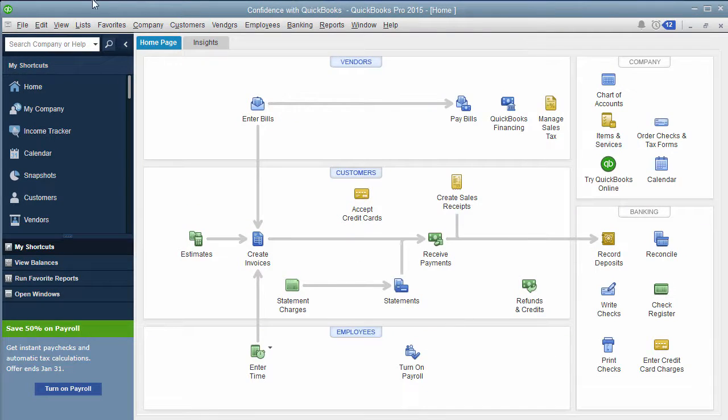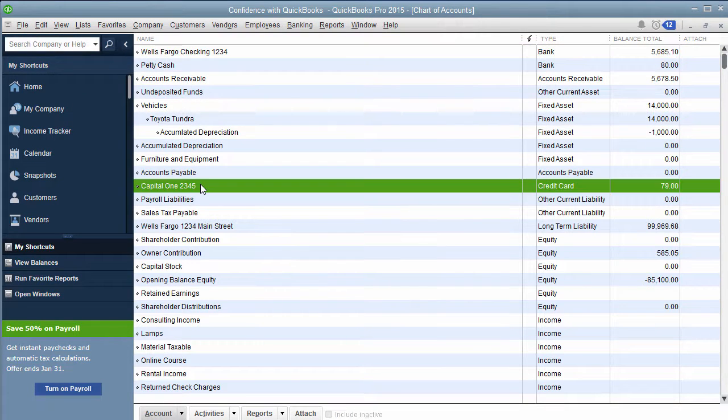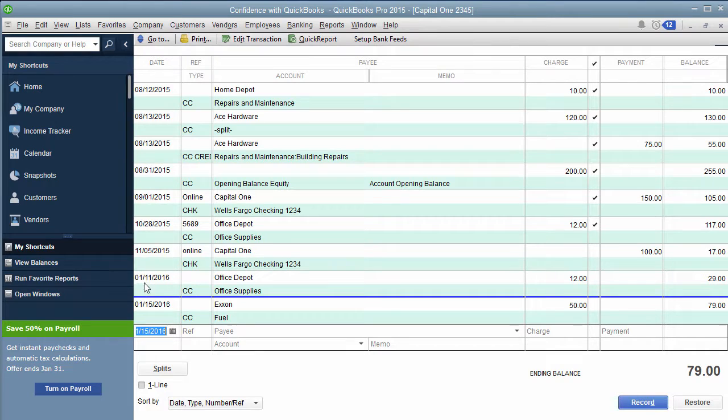And now if you go under List, Chart of Accounts, and you find your credit card, you double click, you'll see your new transactions in there. There's the first one, $12, and the second one that we entered. Now you'll notice there's a blue line. And the reason is I'm creating this video January 11th.